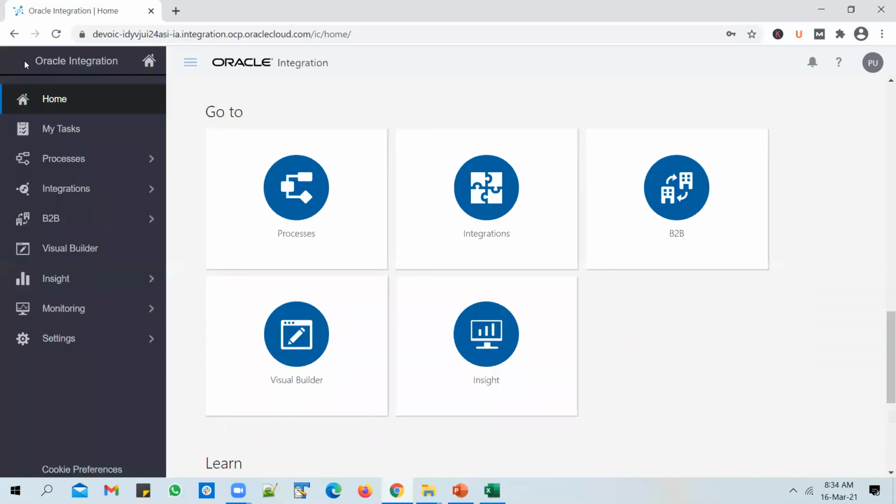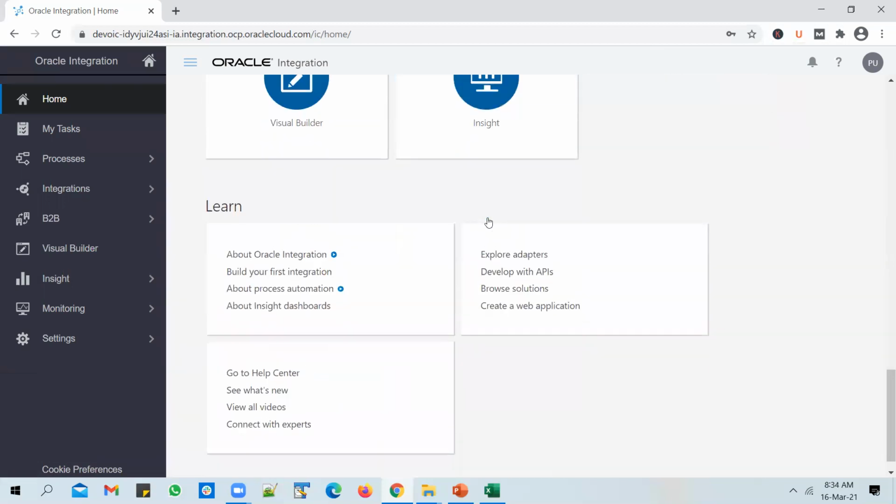And if you click on the navigator, you have the same five navigation options that you're seeing here on the navigation bar as well. You see process, integrations, B2B, visual builder, and insights. And all five options are also available on the home page. So these are just multiple ways in which you can get down to the individual work areas. If I have to build integrations, I can click on this navigation bar and click on the integrations option, or from the home page, I can scroll down and click on integrations here. It's up to you.